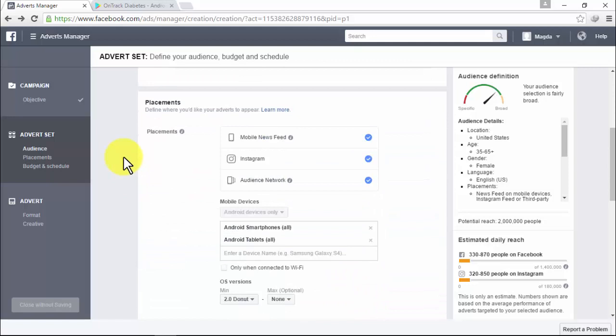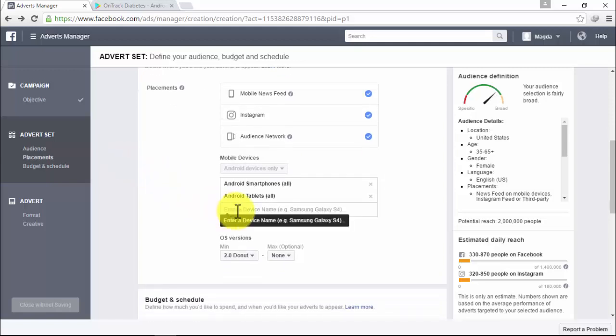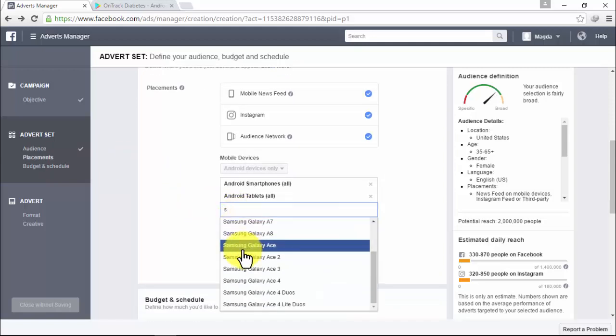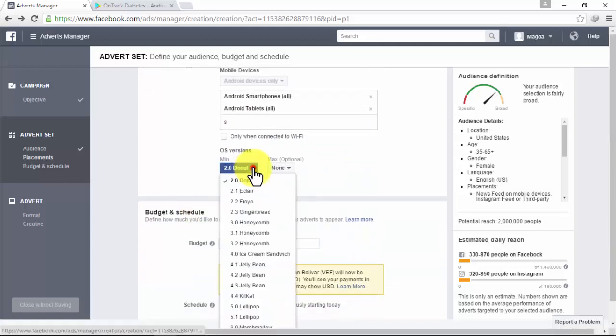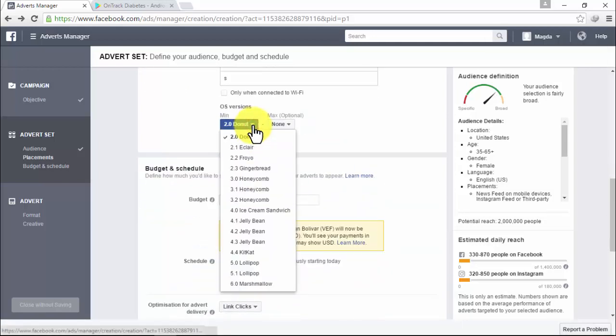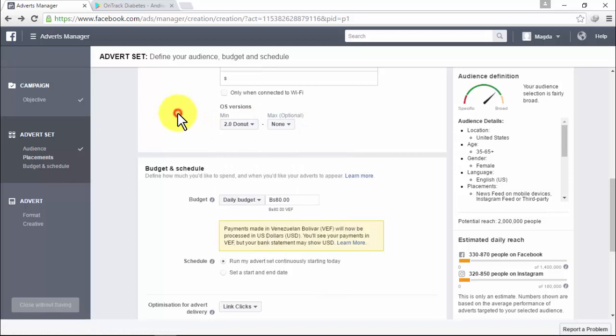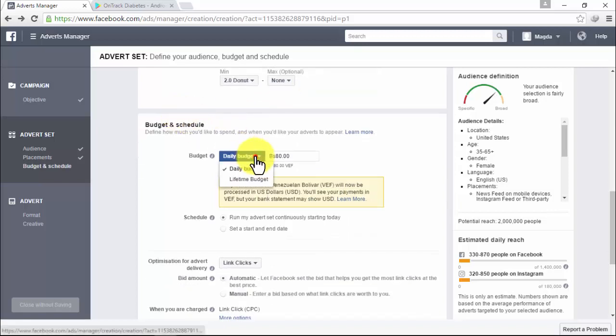As you can see, there are only 3 placement options available to promote your app. You can also see the options to choose all types of mobile devices and all Android devices. Both smartphones and tablets are enabled by default. You can also advertise to specific devices by looking for them by their name. For iOS devices, you can choose its version, Min and Max. For the Budget and Schedule section, it's the same as usual.